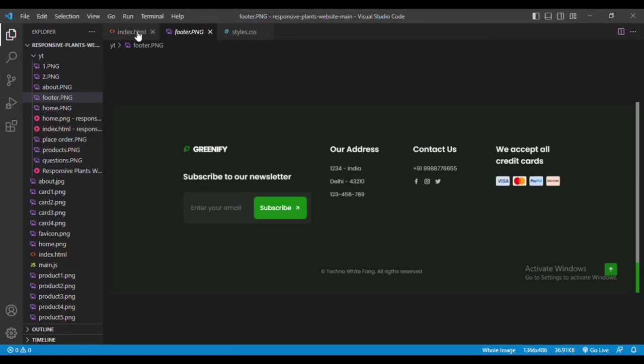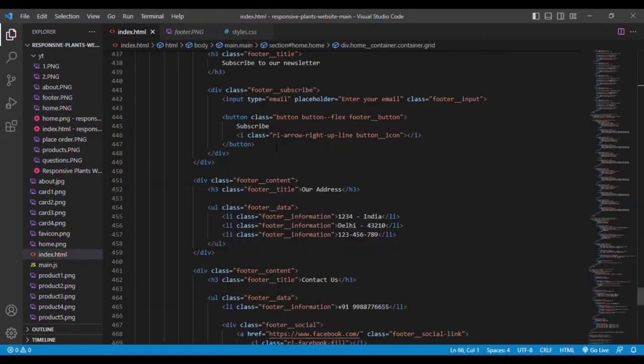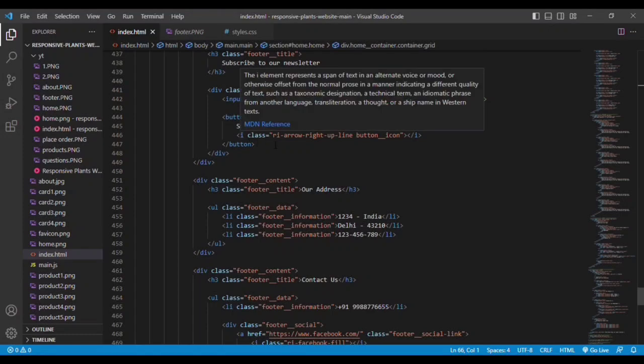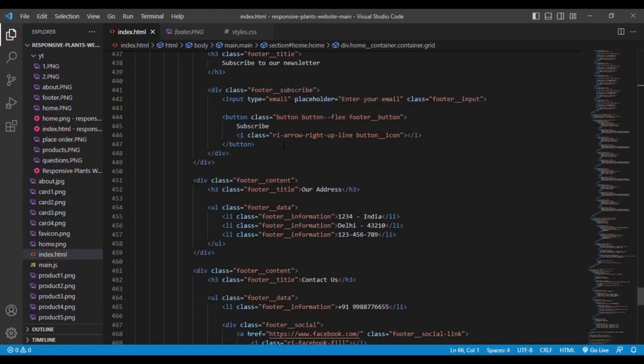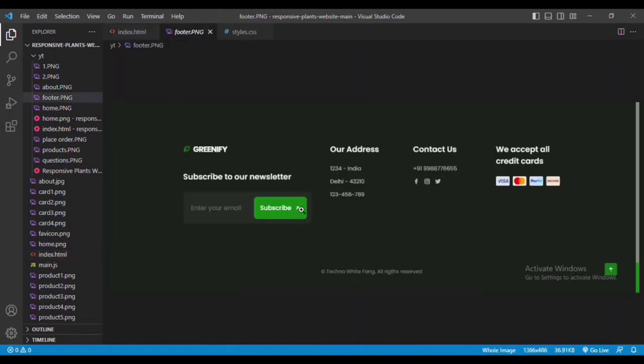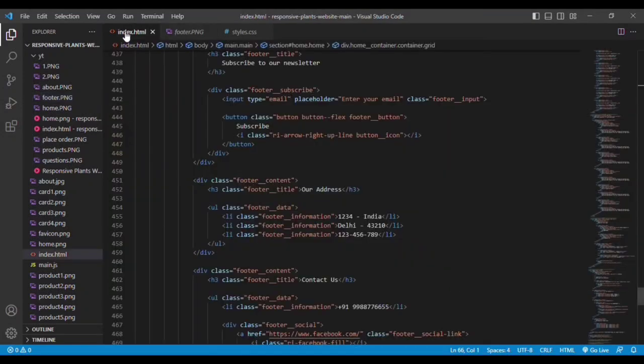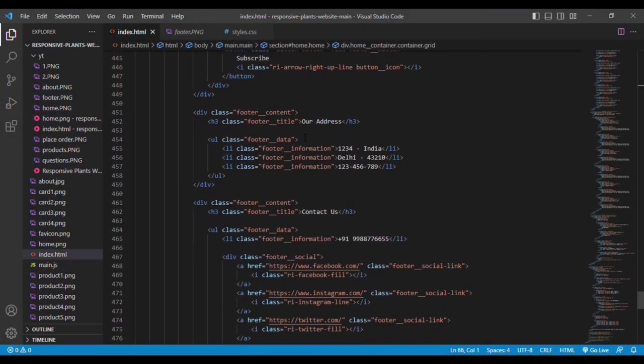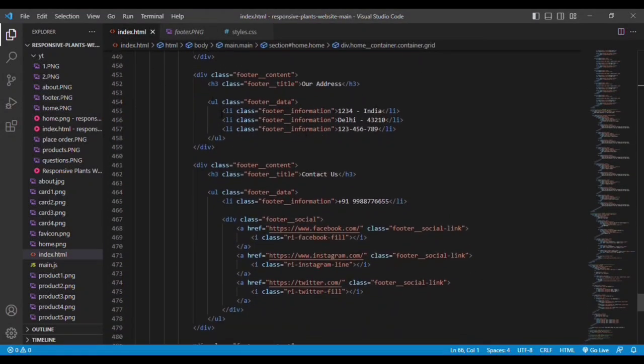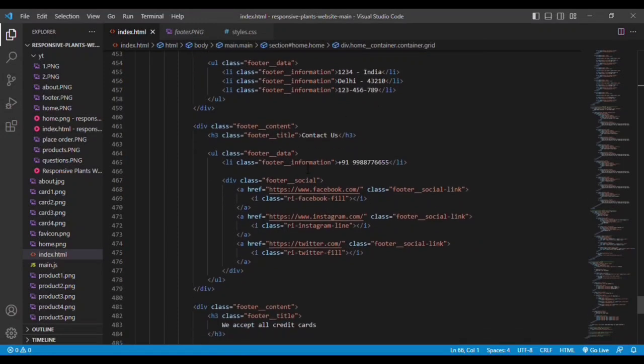And you can see here for subscribe, we are adding another i tag, which adds a Remix icon, that is ri-arrow-right-up-line. You can see the arrow beside the subscribe button, which is pointing towards the top side. Then we add our address H3, an unordered list for list items. Then we add the data.